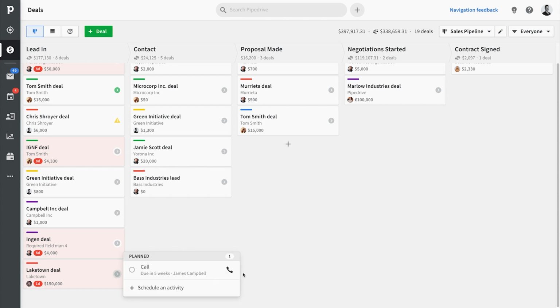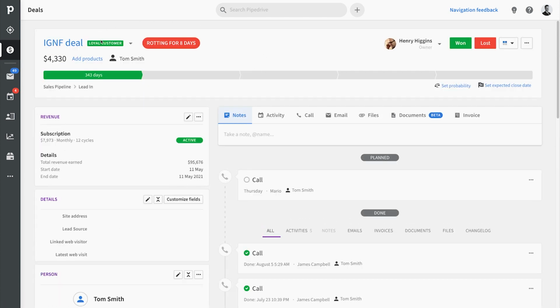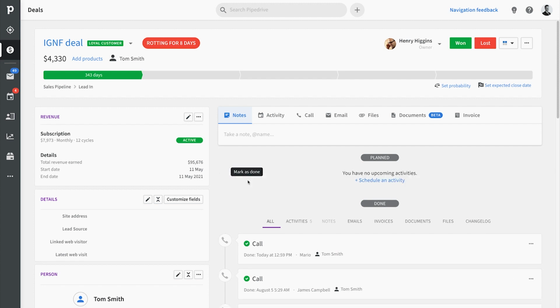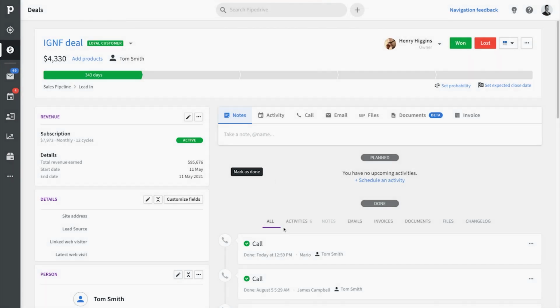Deals won't start rotting if there's been an activity. This also includes if any of your users are updating information or sending emails, or perhaps adding or completing an activity on a deal. Any of these actions will reset the rotting time.